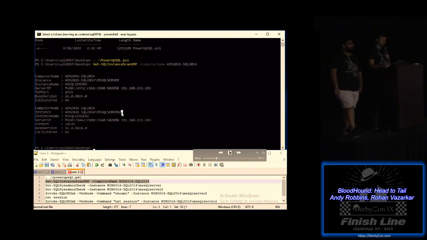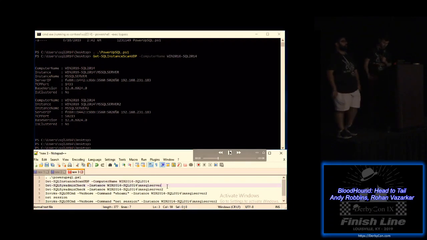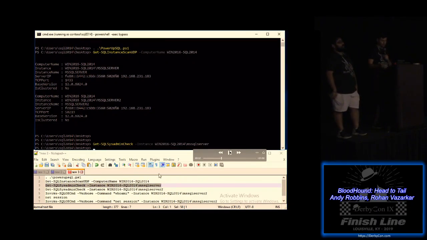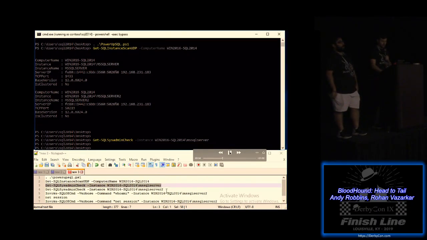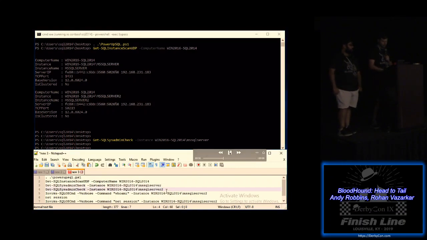But we can see there's actually two different instances of MS SQL running on this system. Currently, we don't import that data into BloodHound, so this is very important if you are executing this attack path using BloodHound data. So we have MS SQL Server and MS SQL Server 2. We need to figure out, are we a sysadmin on one or both of those?